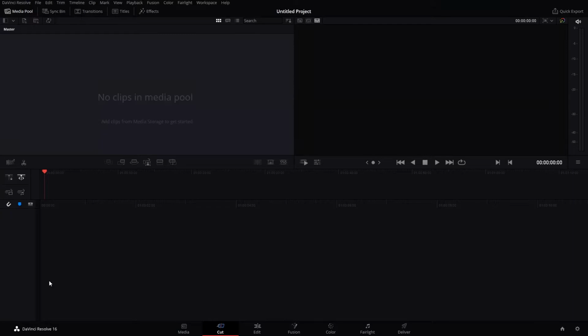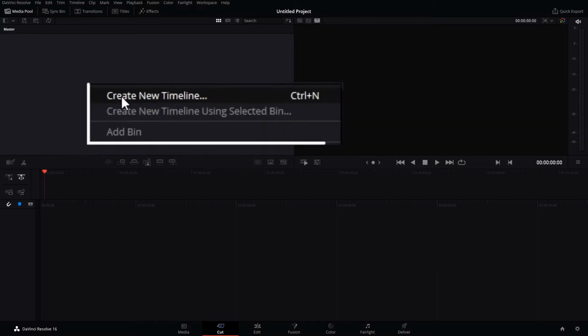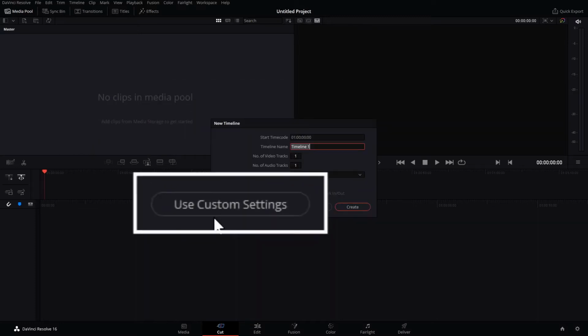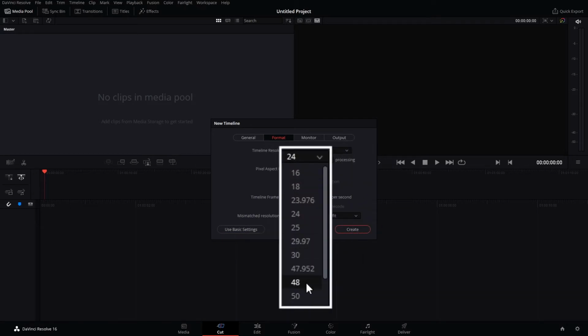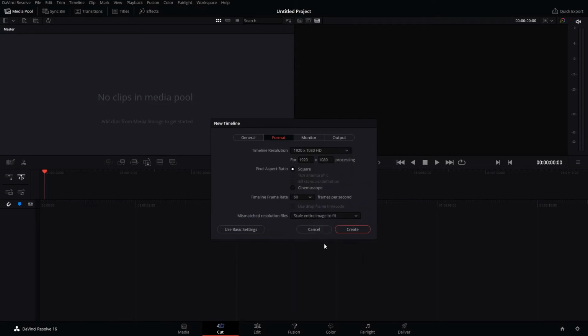So plugins aside, let's go ahead and jump into Resolve. When you open up a new project, you'll be in the cut page. Right click on the media pool and create a new timeline. Then go under custom settings and set your timeline frame rate to 60 or 30, depending on what you stream in. This part's very important because once you set your timeline frame rate, you cannot change it after you start adding stuff into your timeline. So make sure it's set before you do anything in the project.